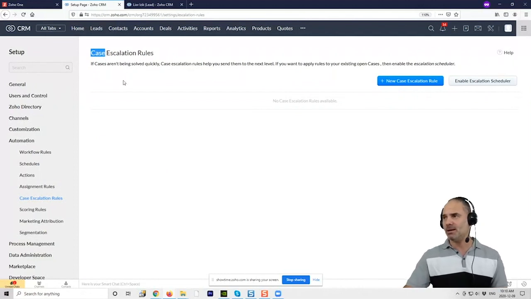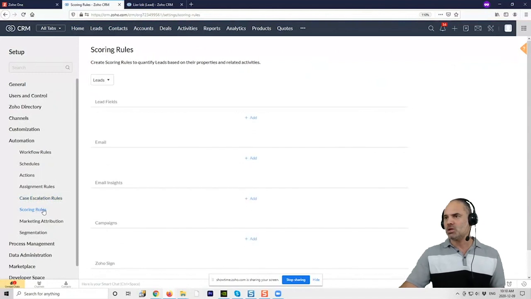So that's a disadvantage. Case escalation rules, I'm not going to talk about it because I don't even consider the cases module as anything. If you want cases, just go to Zoho Desk. 1,000 times better.